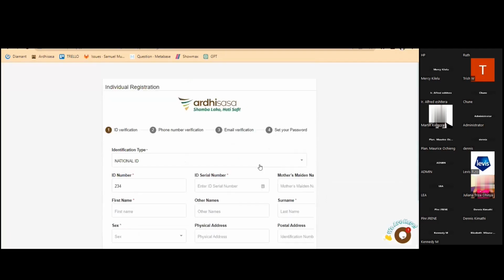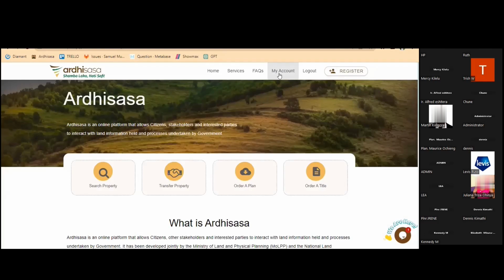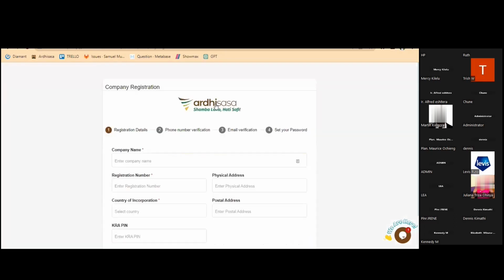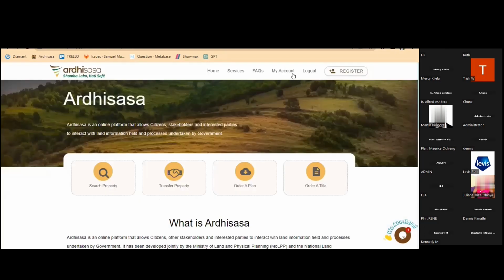Once you do this, you'll be given a unique Ardhisasa ID, which you'll use to log in to your account. So I'll log into my account and then we can proceed and appreciate the features that we have. Before that, just a mention, we also have the company registration, which has the same procedure. You fill in the details concerning the company, verify through phone and email, and then input your password. Once you are done, you'll be given a unique Ardhisasa ID, which you'll use to log in. You can log in either with your Ardhisasa ID or with your ID.